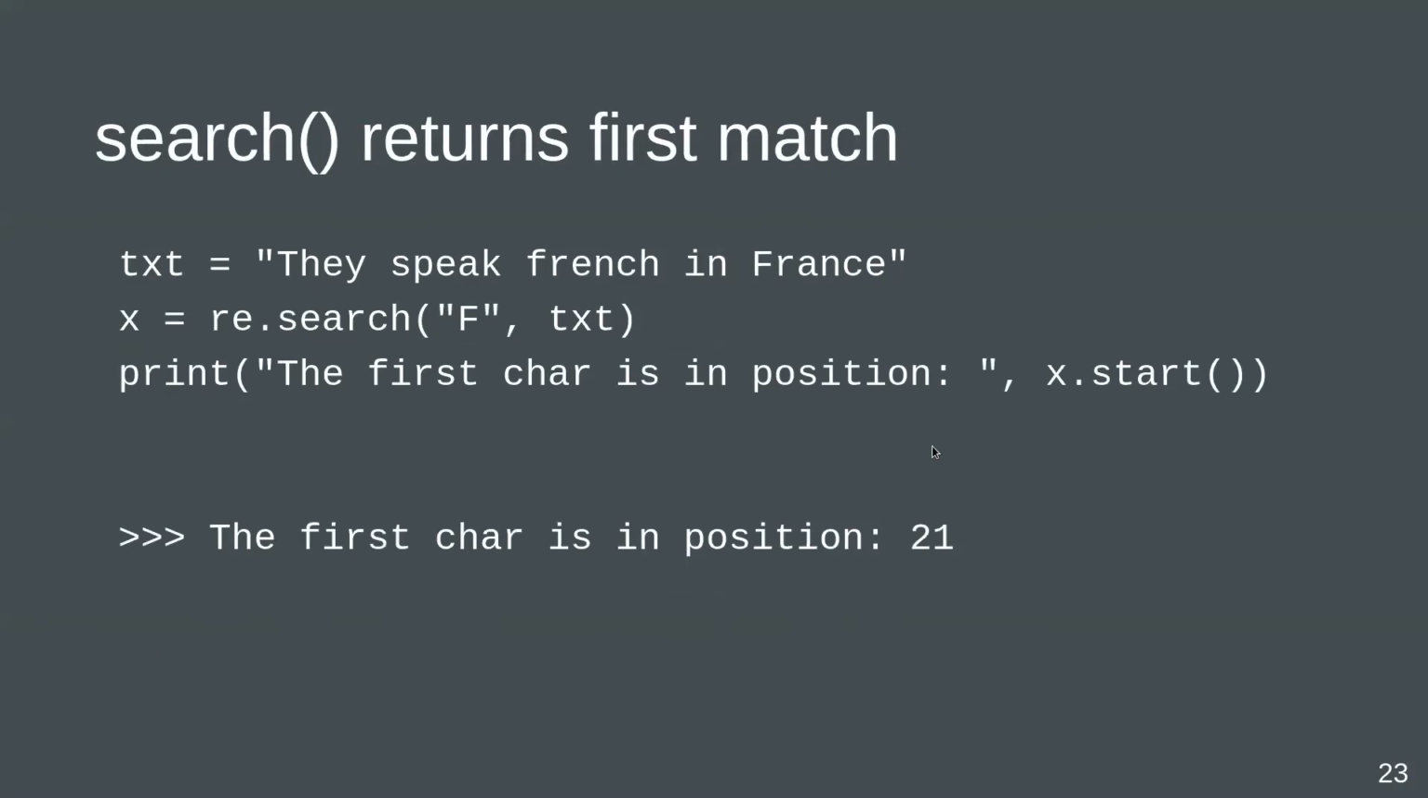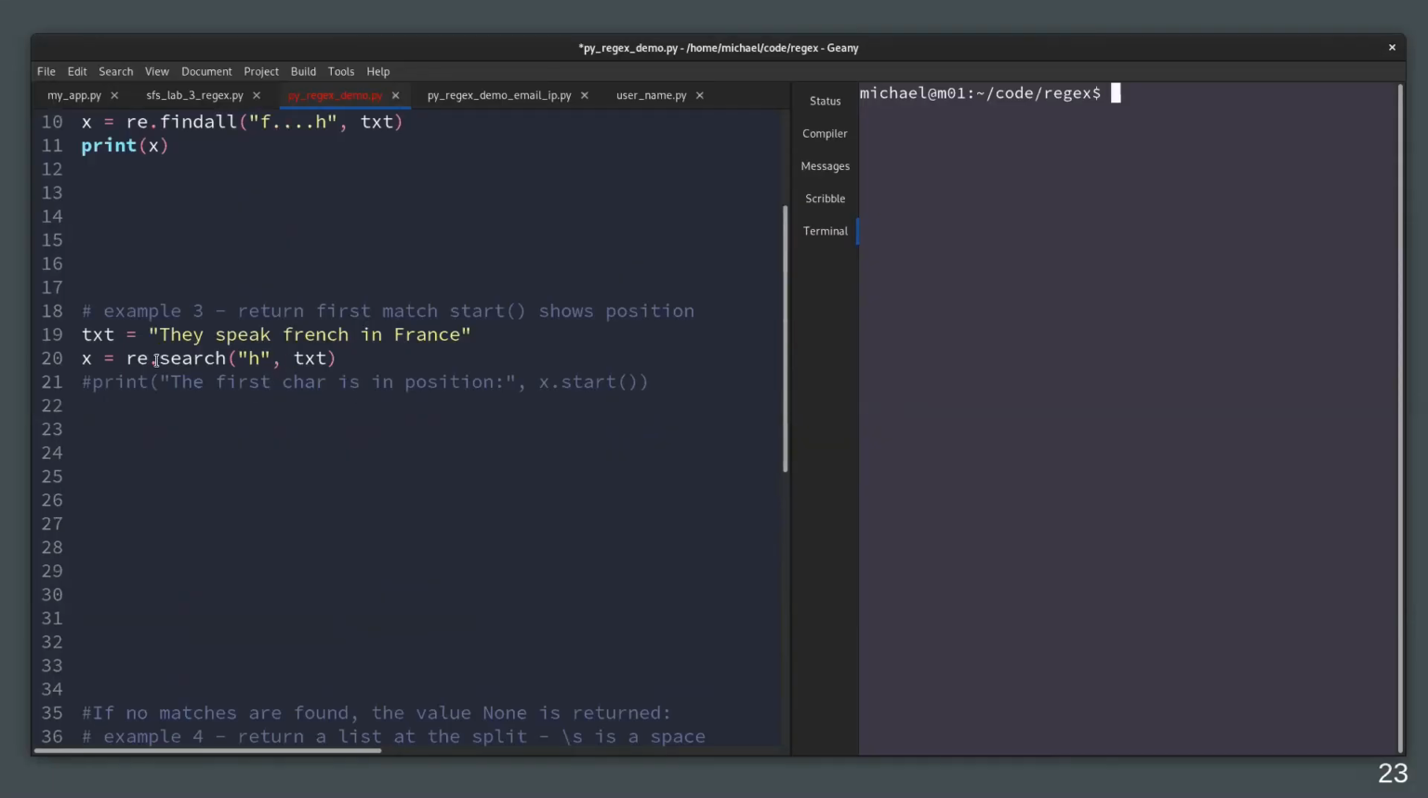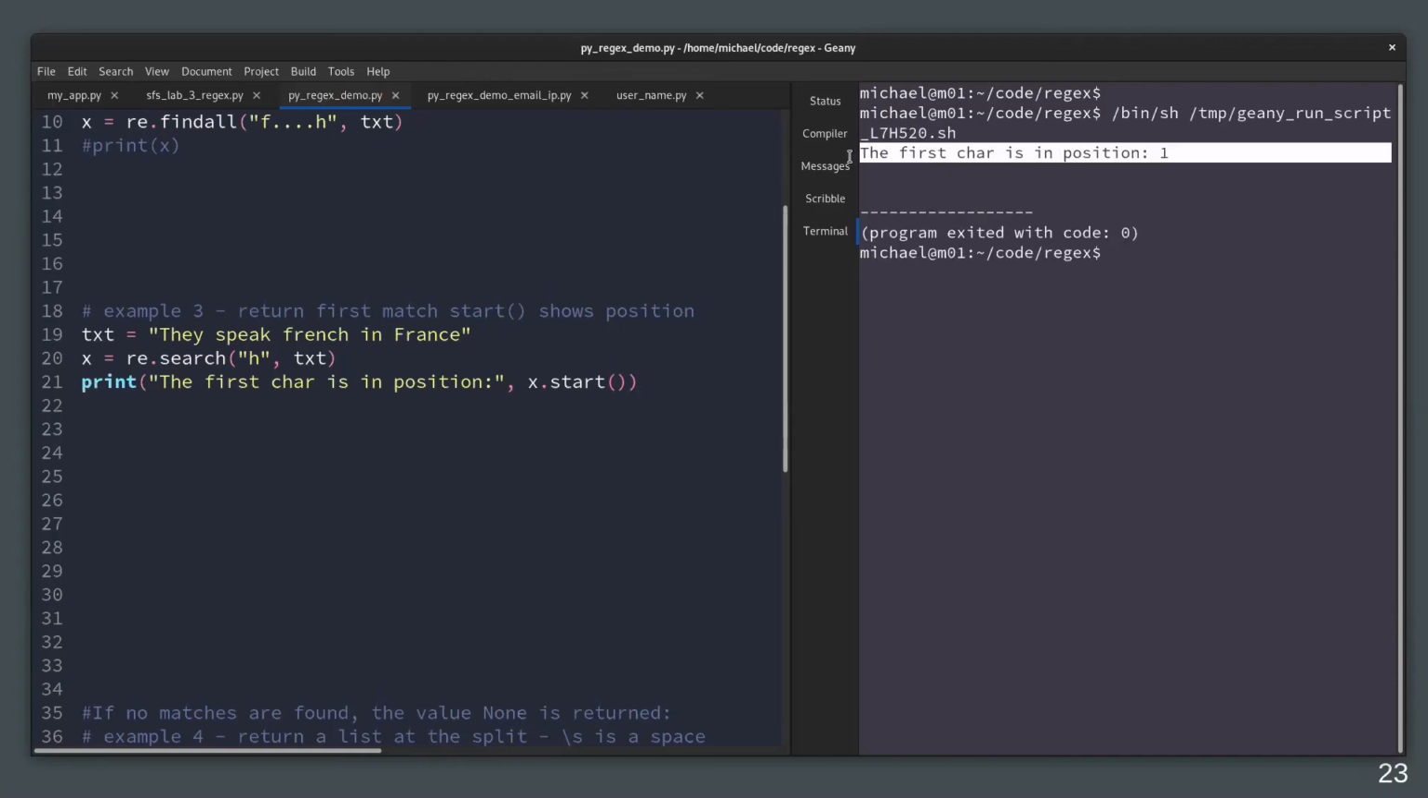search, re.search. So we're going to use re.search in combination with a function called x.start here. So let's go for re.search, example 3, right? re.search on they speak French in France. So we're searching for a letter H and we're going to use x.start. We're going to count where the position of that H is with this example. Let me comment out example 2 there and run this. It said the first match, the first character is in position 1, and right enough, that is there.